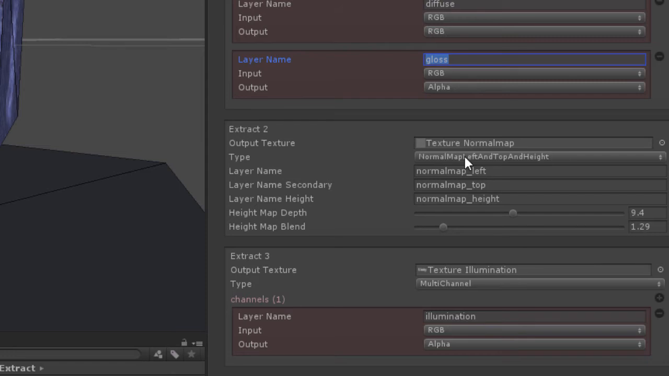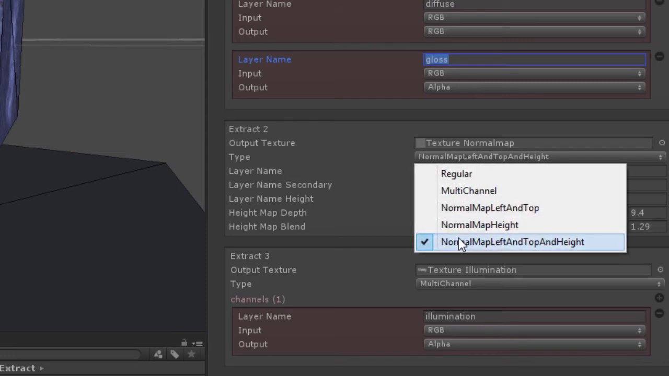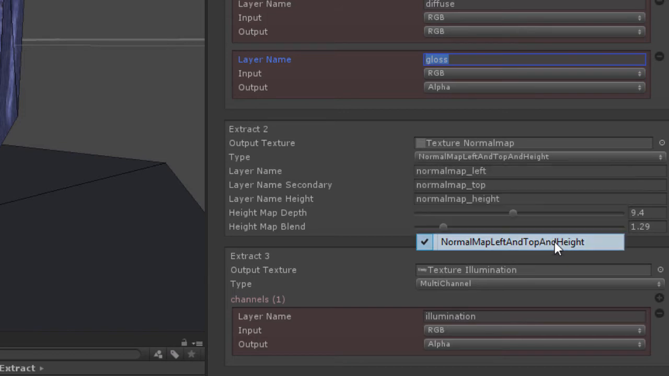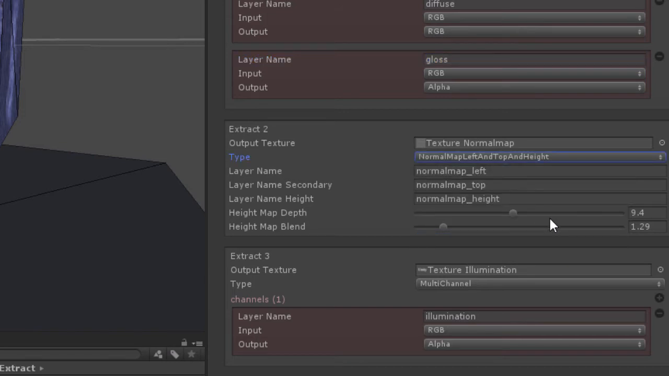For the second extract, this is the normal map. So the mode we have here is the normal map, left and top and height. So this is the most complex one, which first generates the normal map using the left and top lit textures, and then it generates a normal map using the height map and combines it to the normal map generated by the lit textures. So here we can adjust the depth of the height map. And finally we have the illumination texture, which is a simple multi-channel extract with just 1 layer. As with the gloss map, it just takes the grayscale value of the illumination layer and outputs it as an alpha channel.